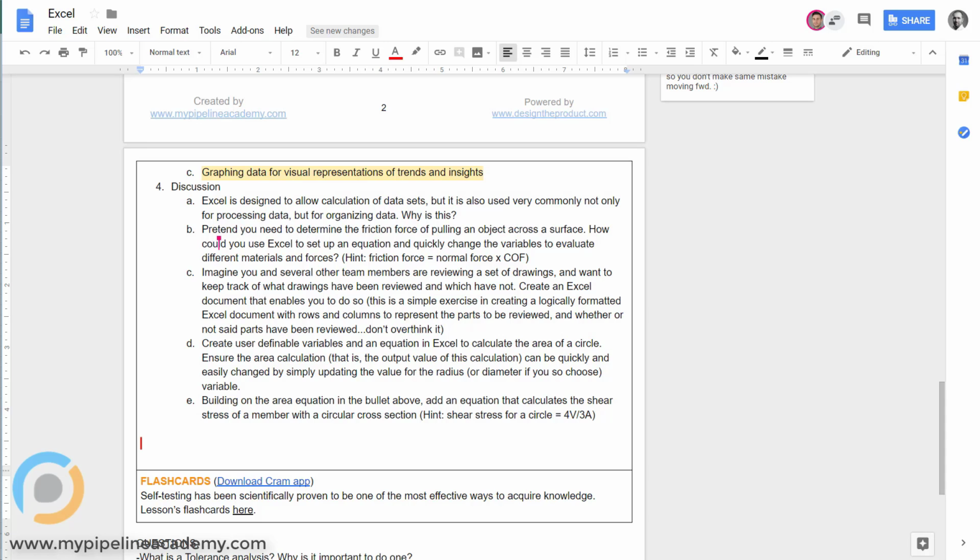Discussion question number 4A. Excel is designed to allow calculation of data sets, but it's also used very commonly, not only for processing data, but for organizing data. Why is this? Should I answer? Yeah, attempt to answer it. Because it has functions for looking for different numbers or phrases, and it could essentially scan the sheet for you. And sheets could be dozens or hundreds of rows and columns, and it could just do it for you instantly and give you an answer. Right. Yeah, that's for sure one of the reasons.